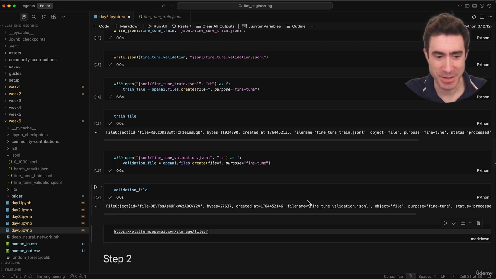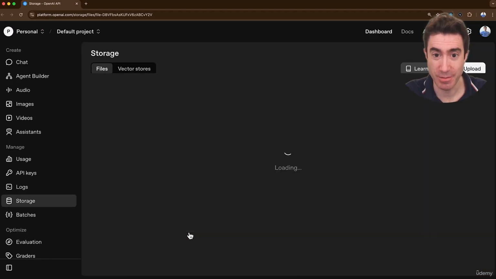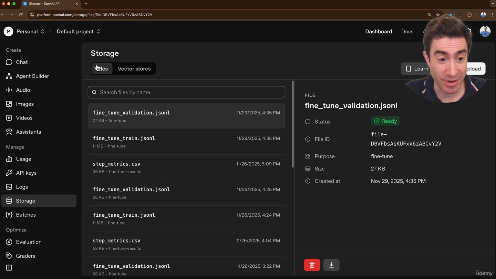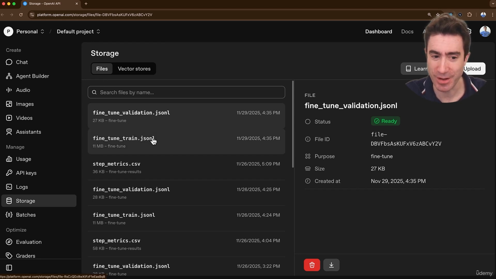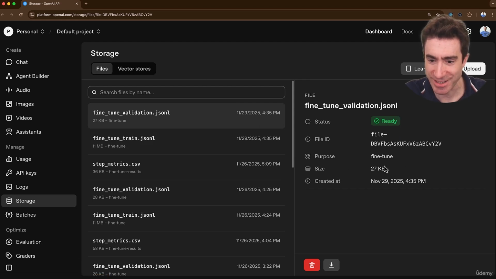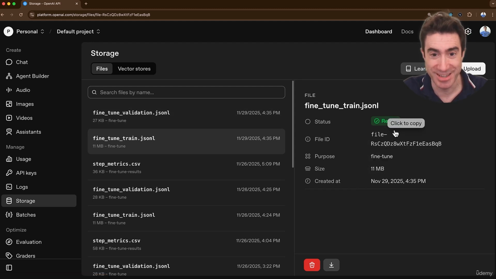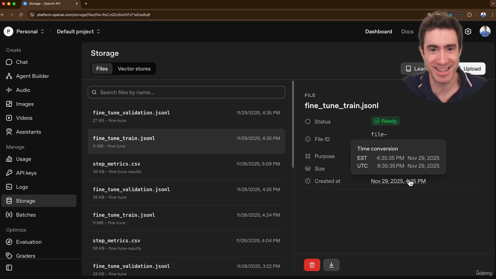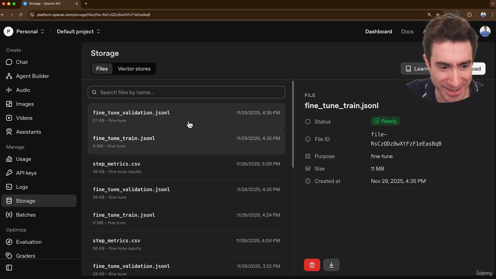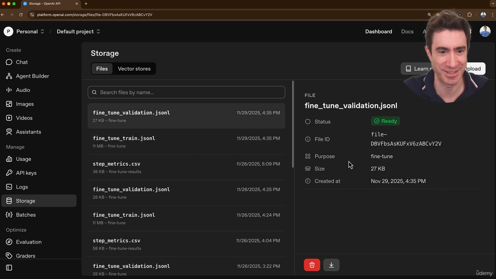And in case you don't believe me, I've got a little link here to platform.openai.com/storage/files. Let's click on that. Up we come into OpenAI. Here we are in the storage section. And you'll see up here a couple of JSON-L files that I just uploaded seconds ago. Status is ready. It's 27 kilobytes, the validation file. This one, the training file, is 11 megabytes because I've got the 20,000 things in there. Yours, presumably, will be much smaller. Yours will be about 50K or so, 60K.